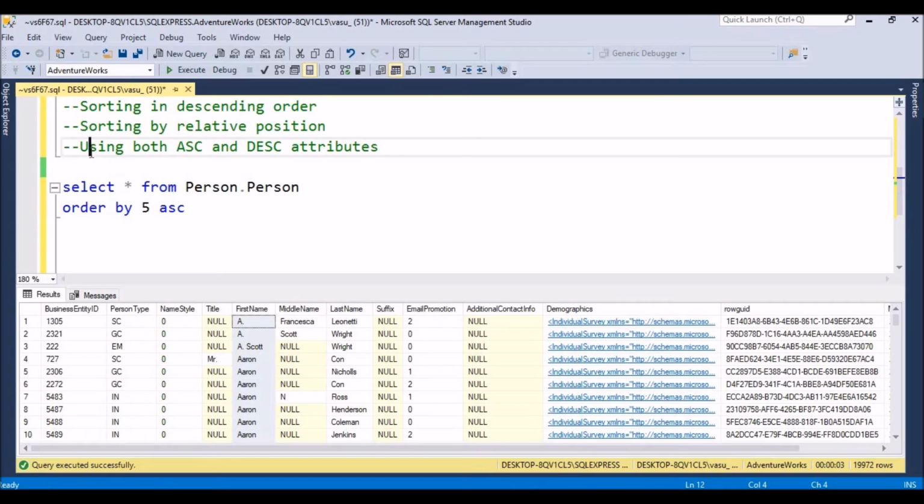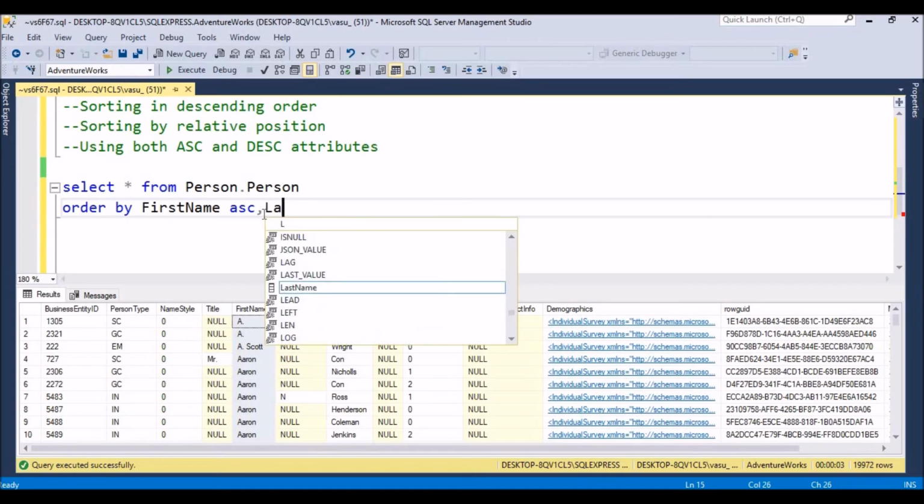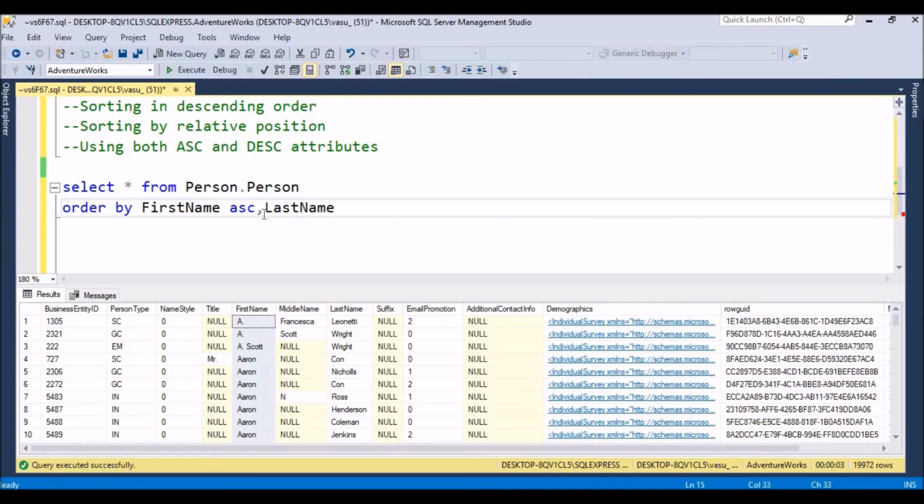And the last one is using both ascending and descending order attributes. Let's imagine you want to sort first name in ascending order and relatively the last name in descending order. Let's go for an example. Let's go the normal way with first name, so that we can recognize it easily, and last name, and for last name I want descending order. Let's execute here, Control E.